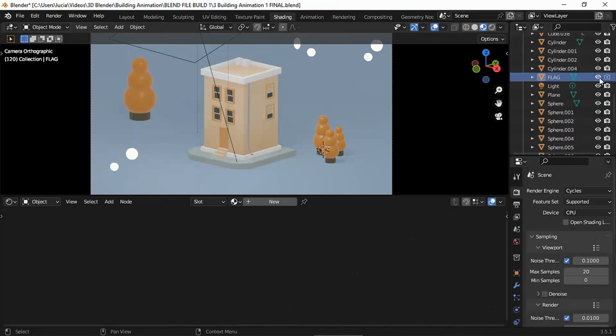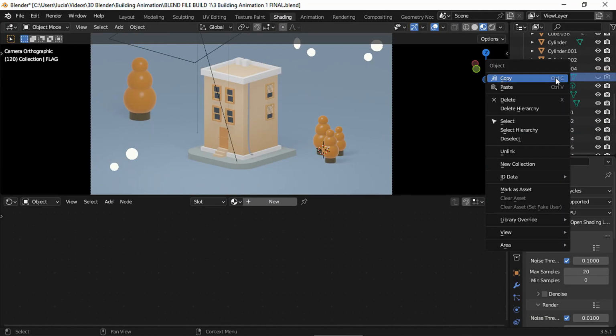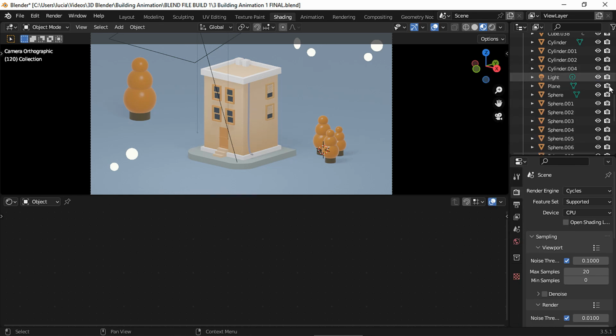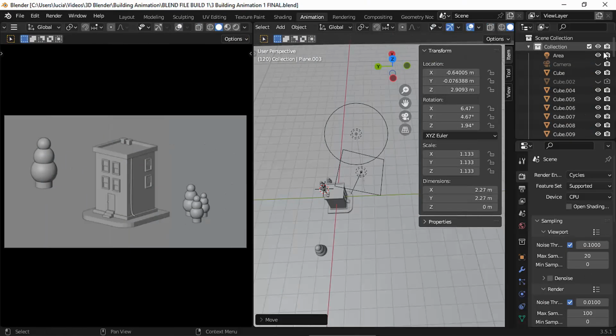I didn't end up using a flag in my final lighting setup, by the way, and I made some other changes after setting the materials, but I'll show you that later on.